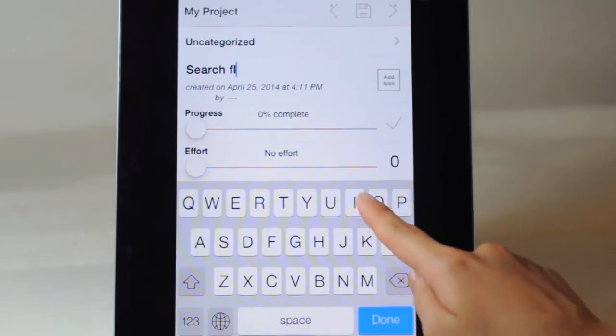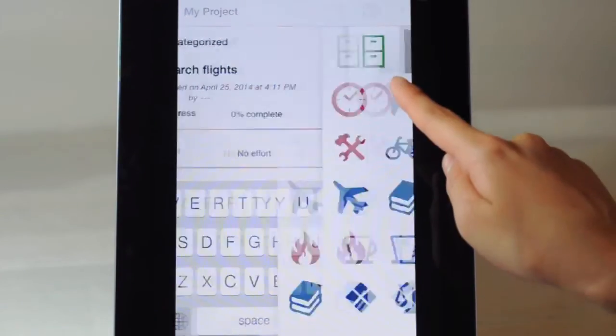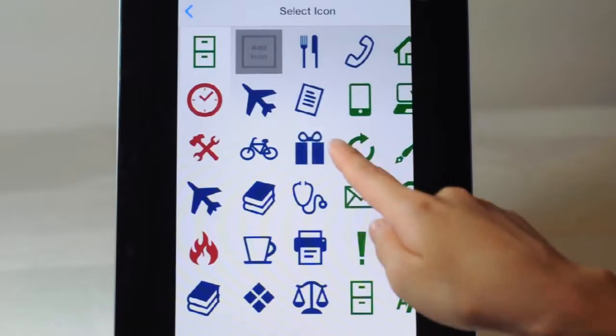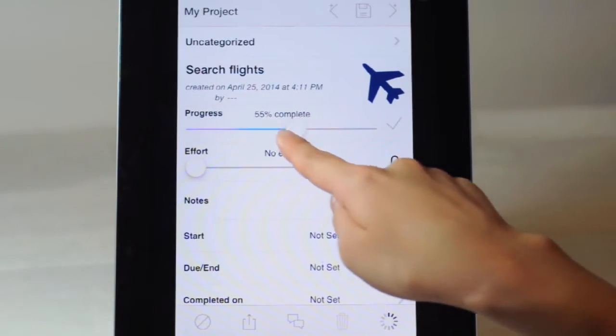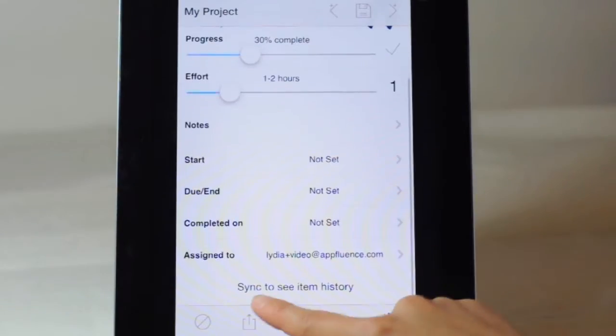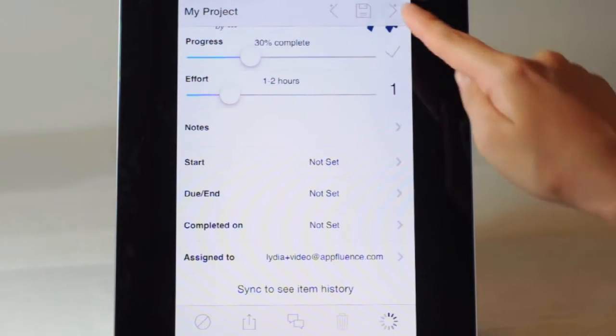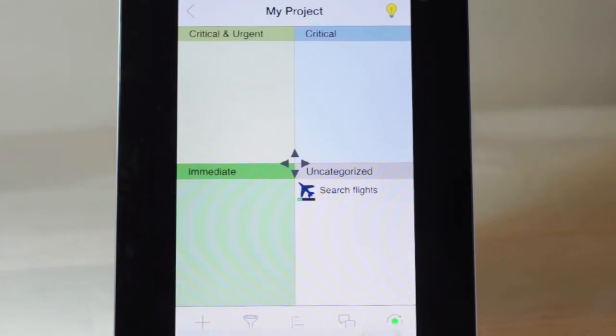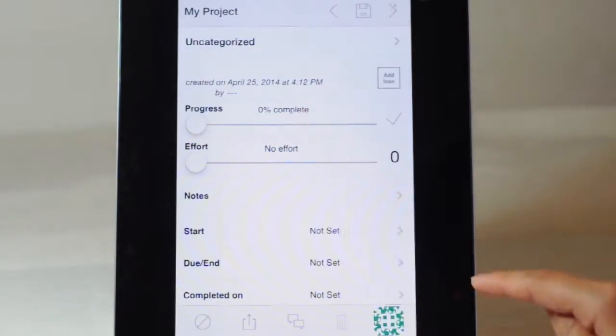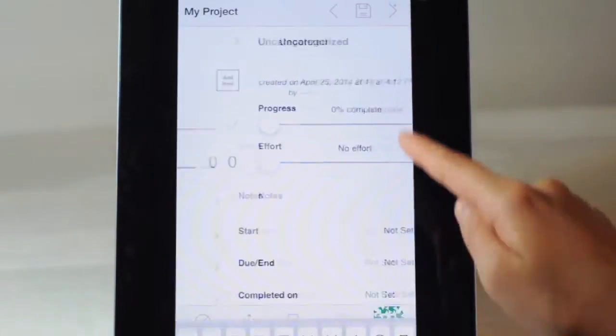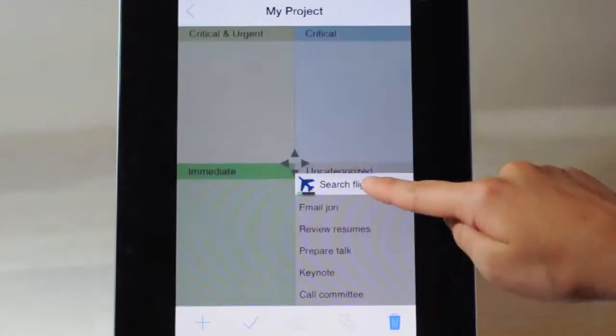Here, you can also add item names, icons, progress, the amount of effort needed, notes, and dates. Tap on this icon to send out this item as an email, text message, tweet, or reminder. Hit save to go back to the main screen. I'm going to add a few more items and then drag and drop these items into their correct quadrants.